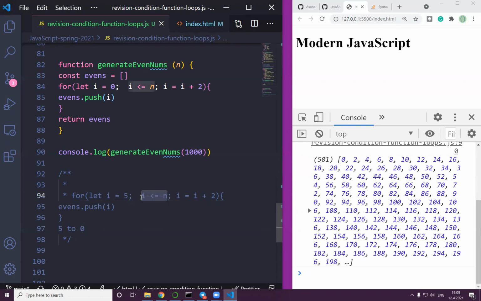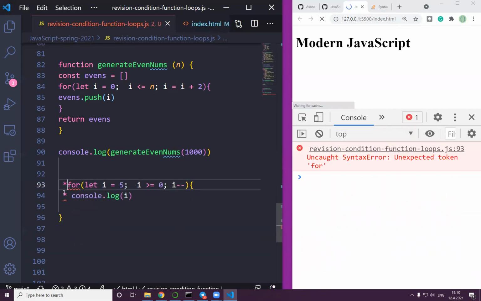So the condition will change. So i should be greater than or equal to 0. And instead of increment, now we do the decrement because we are coming from bigger to smaller. So we have to remove some amount from the number for every iteration, right? So we don't need this. Console.log, and then i. You know the reason why I'm commenting out is because I don't like to end up in an infinite loop.